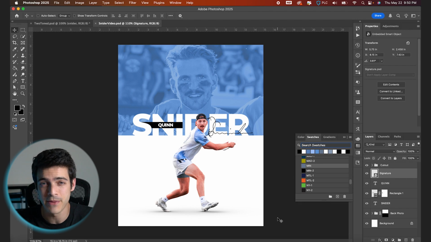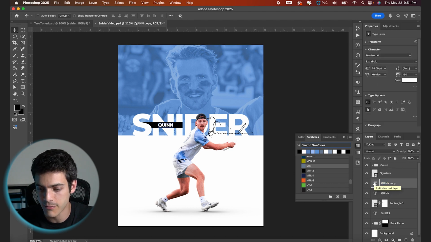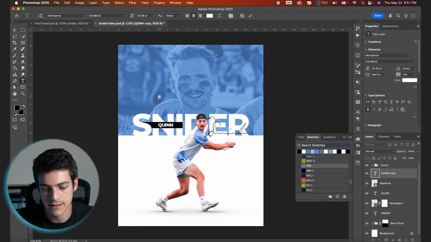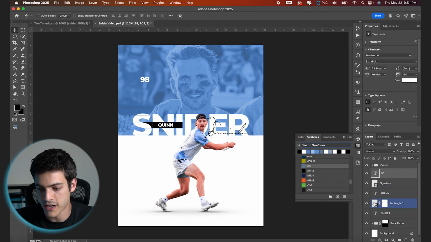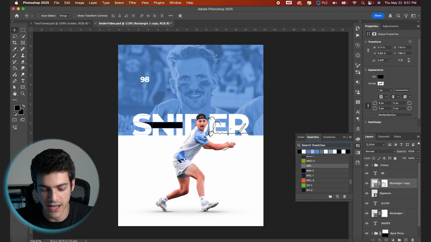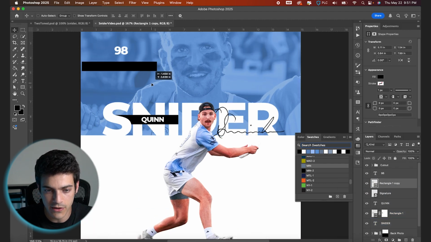Now, honestly, we could stop here with the design, but I am gonna do a little bit more detail in the 4 corners just to add a little bit more intrigue. So let's duplicate this Quinn layer, Command J, bring it to the top. I'm just gonna type out 98, his number, and we'll blow this up a little bit. I'm also gonna take this rectangle, duplicating that by holding Option and clicking and dragging on the layer. Let's get rid of the mask.